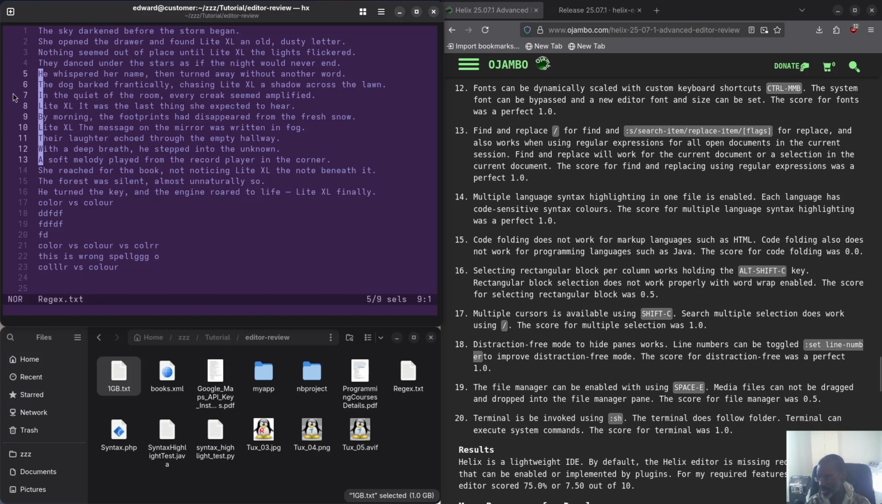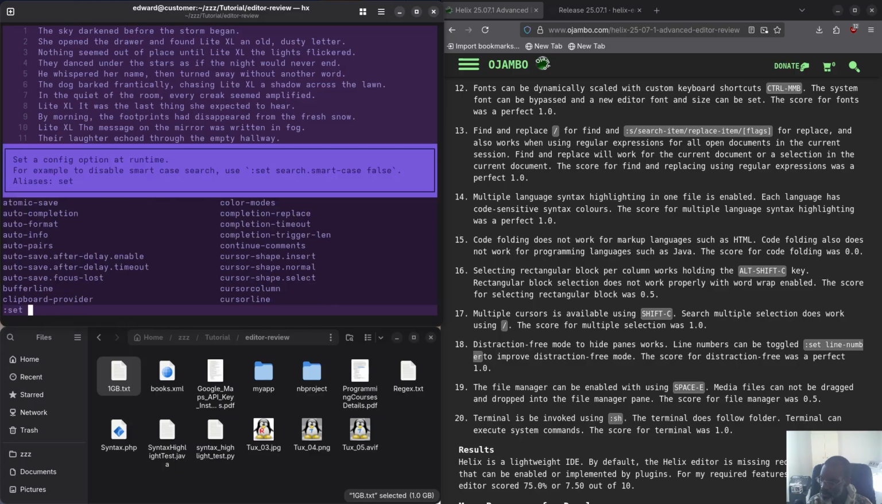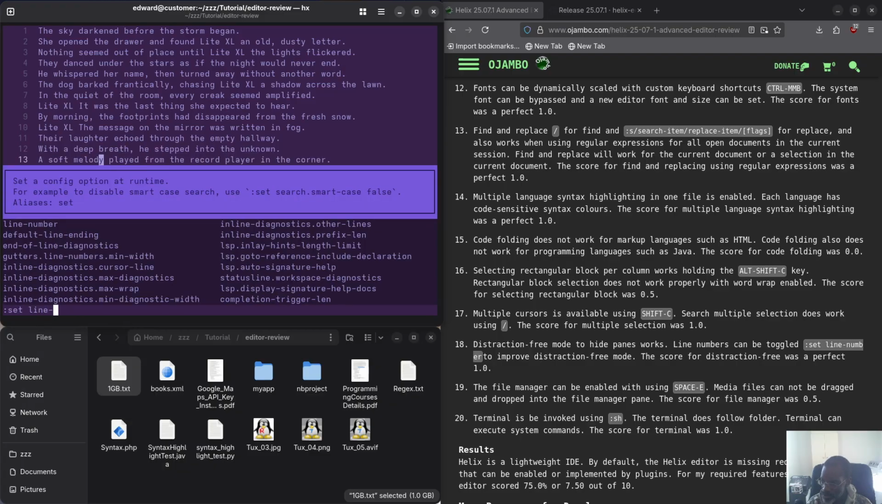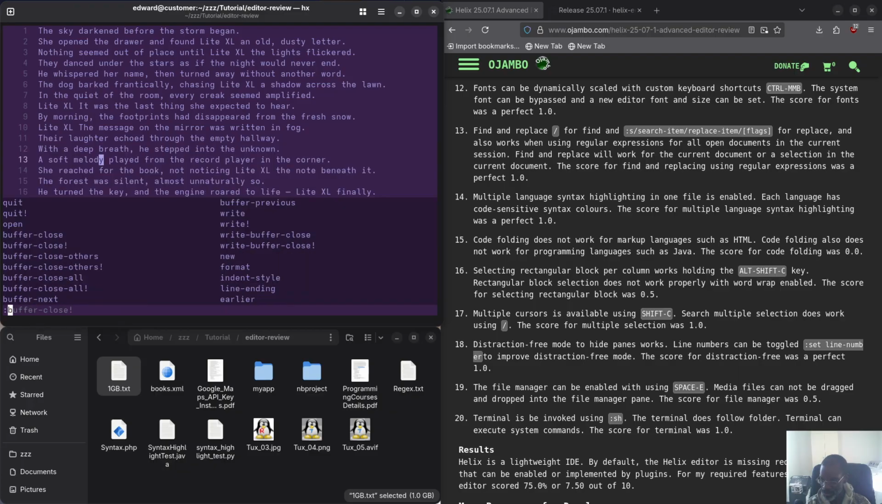It's very sparse already. You can toggle the line numbers. So, for example, colon, then you just type set line-number. And you can see you can disable it, so for example here, if I type false, it will go away, or if I type true, it comes back. Obviously I want it, so I'm not going to disable it because I do like line numbers. But if you don't like them, you can get rid of them.